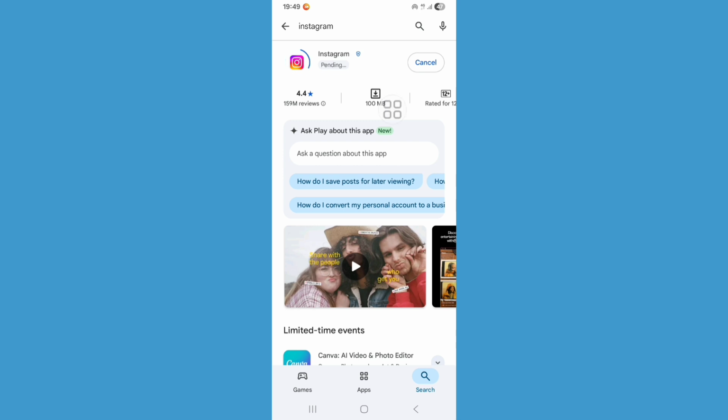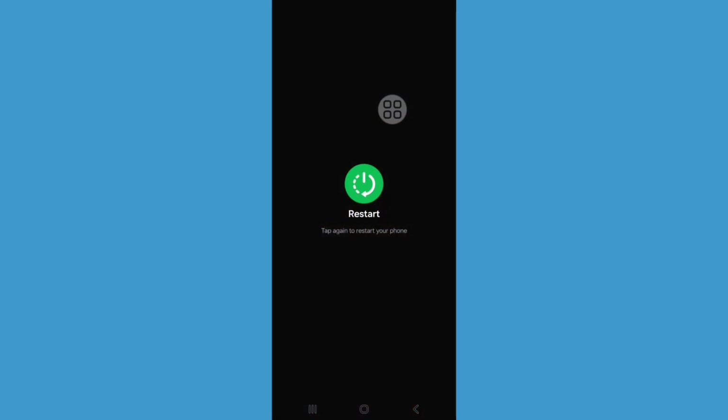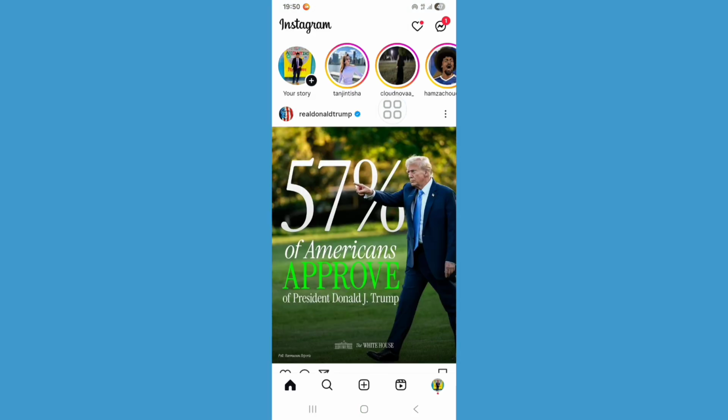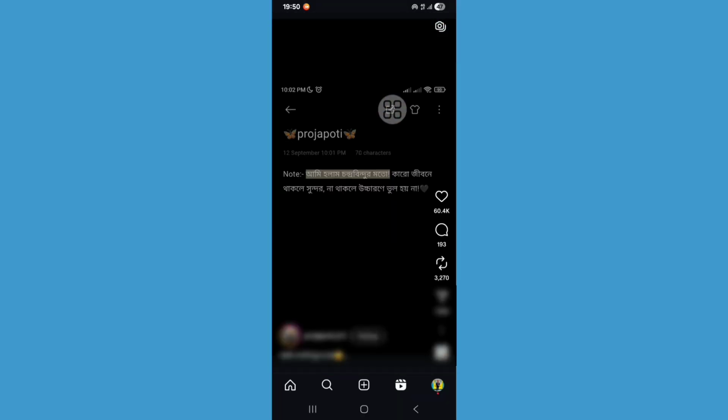Now go back to the home screen again. Now restart your phone by powering it off and on. After all these steps, now open Instagram. See, problem solved successfully. In this way, you can easily solve this problem.